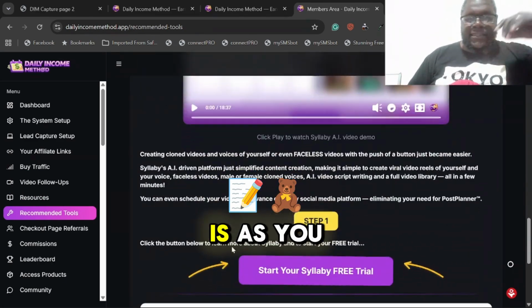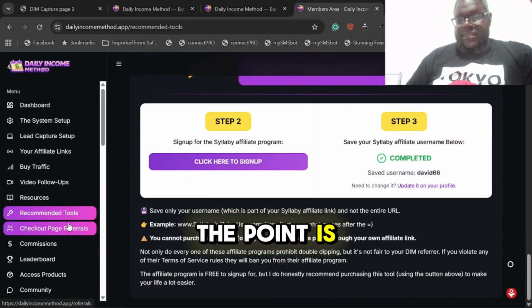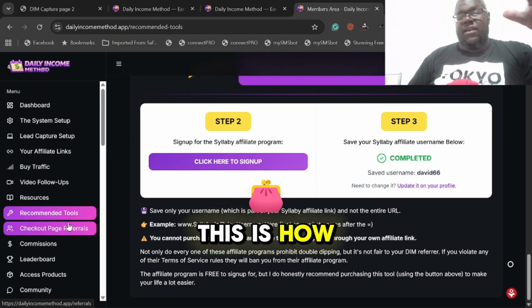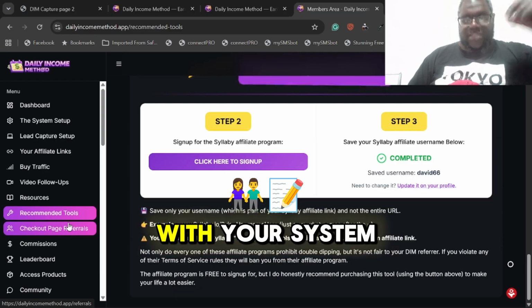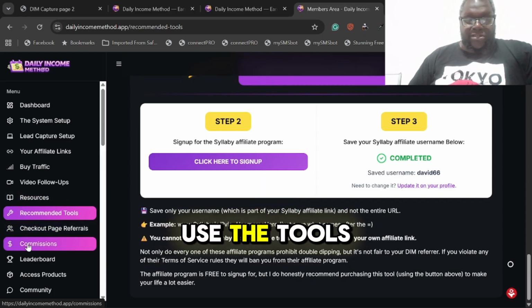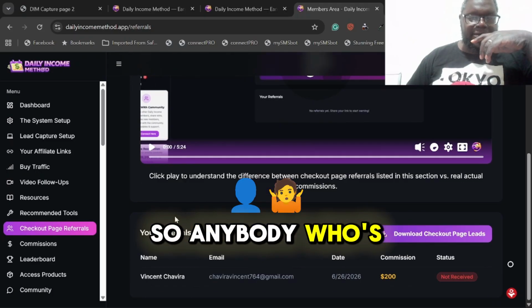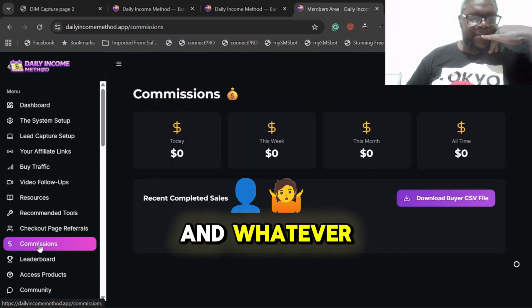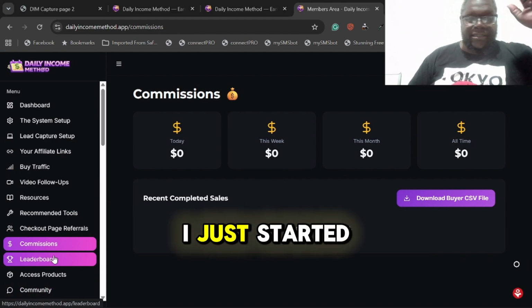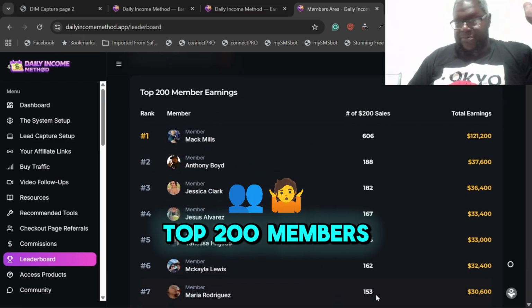As you go through this stuff and decide if you want these tools, the point is, as you sign up and they are add-ons, this is how you're going to make additional money with your system, because the people you sign up are also going to use the tools. If you use them, why wouldn't they? This is your checkout referral. Anybody who's been through this, your commissions will show up here. I don't have any commissions yet. I just started. This is the leaderboard, top 200 members.